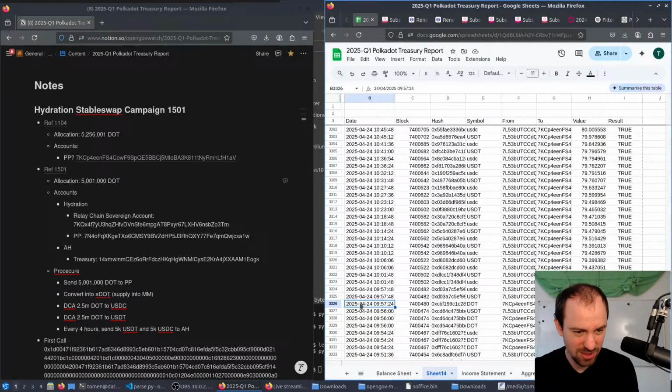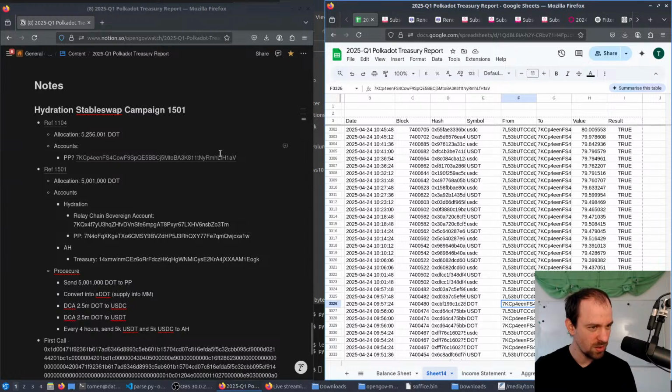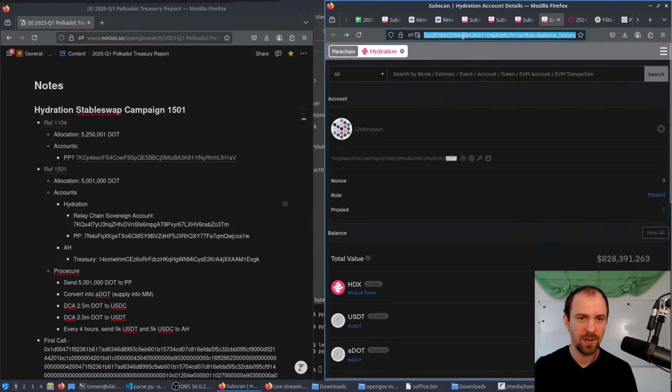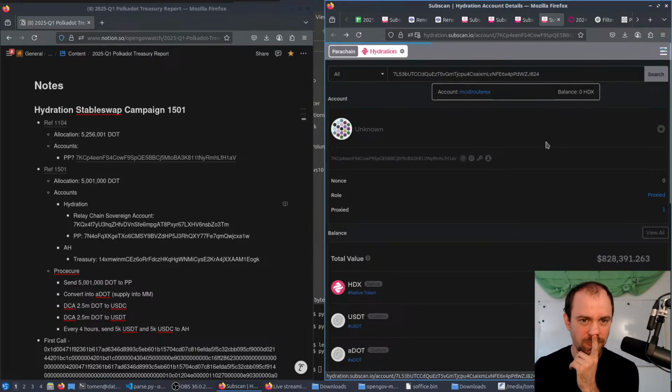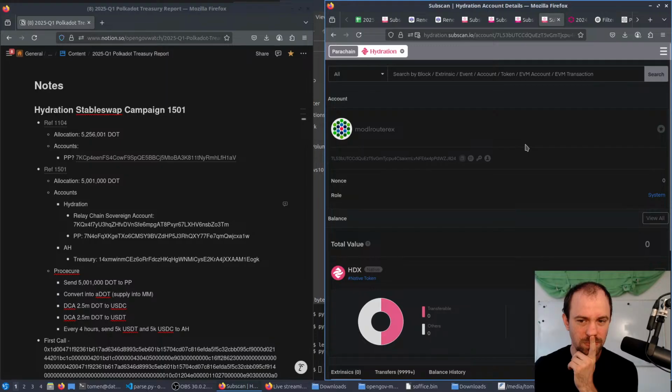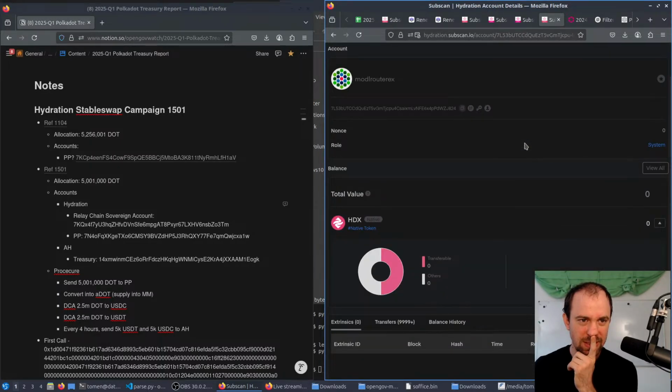This is this transaction here, right? And where does it move? It moves here. So this is 1 HV, and then it moves to this account H824. I've never heard of that account. It's the router.